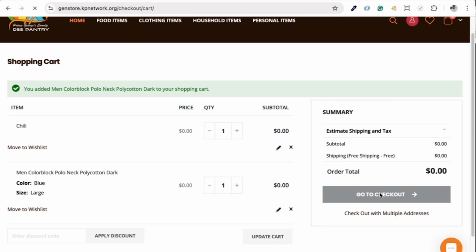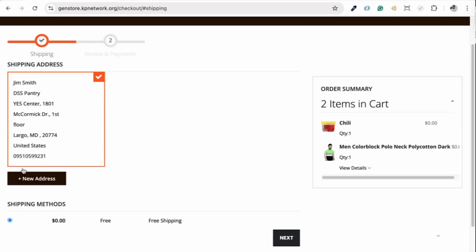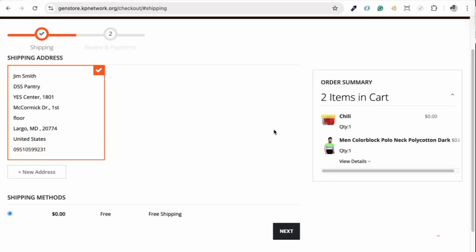Now, every student, every youth would register in the system, so we have their information on file. In this case, we've used my name, Jim Smith. And the shipping address, right? The pickup location is going to be at the Yes Center and have the address there. So now we've got these two items, and we know where it's going to be picked up, and we can go choose next.